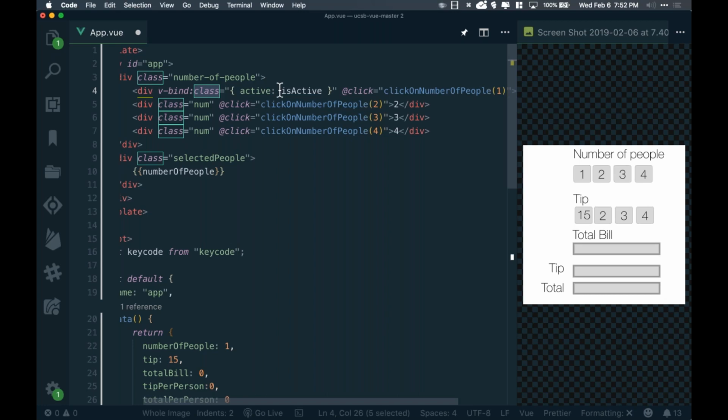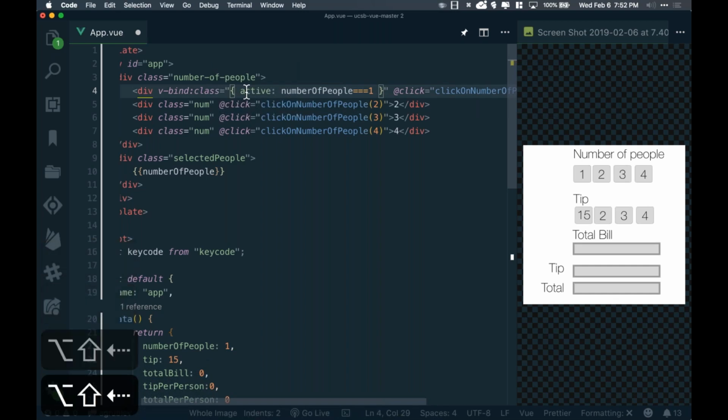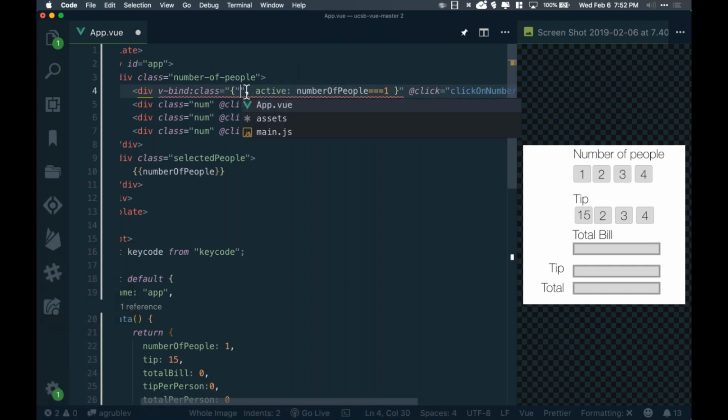to that object. And the way this object works is it will apply your class on the left, or basically the name you choose, if the thing on the right is true. So in our case, we want to say active if number of people equals 1. Okay? And since we do also want to have that num class, we should put that here too. We're going to say it's always true.